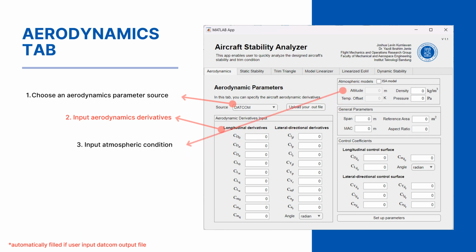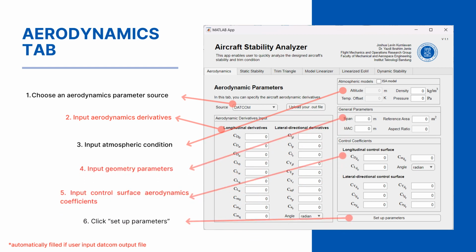Following this, users can input the atmospheric model for the aircraft operations. The app assists in automatically calculating air density and pressure using the ISA model. Next, users can input geometric parameters and control surface aerodynamics coefficients. Once all parameters are entered, click Setup Parameters to save the current aerodynamics properties.